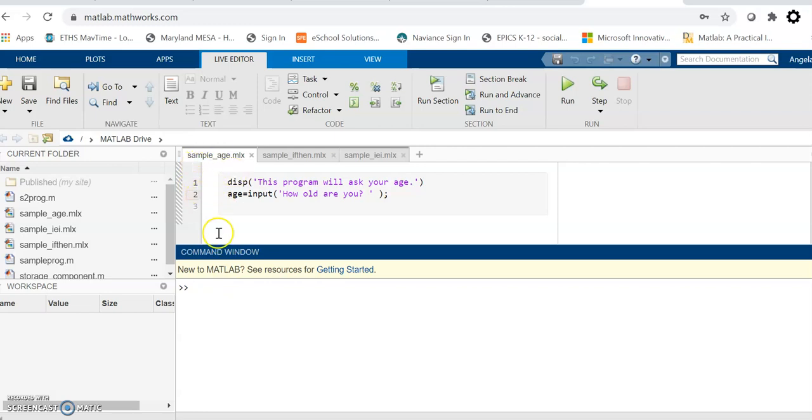The name here that I've filed it as is what we have to type into the command window to make sure that we run it: sample age. So here it says this program will ask your age, how old are you? You can type in your age, and we'll say 25, okay? And it stores it inside of that variable. It suppresses the output. It didn't display it again because there's really no need for me to display it again.